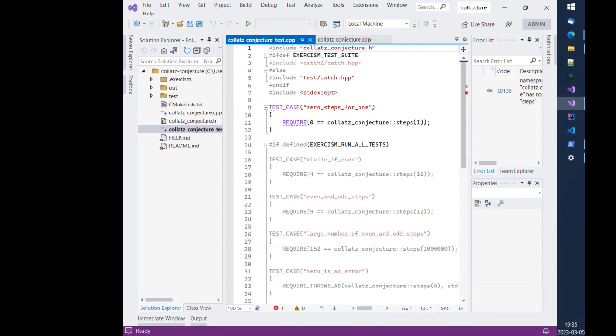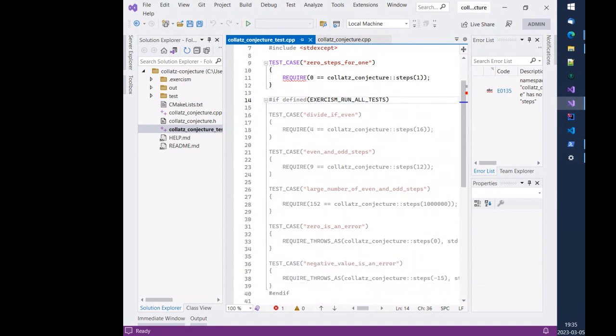Like all Exercism problems, usually the test cases are divided. There's only one test case that's enabled by default, and the other tests are protected by a preprocessor directive that says if the EXERCISM_RUN_ALL_TESTS macro is defined, then I'll include them, but by default, it's not defined. I will not be talking about the preprocessor tonight because it's a complex topic that is a little bit alien to possibly many people who are not used to C++ or C.